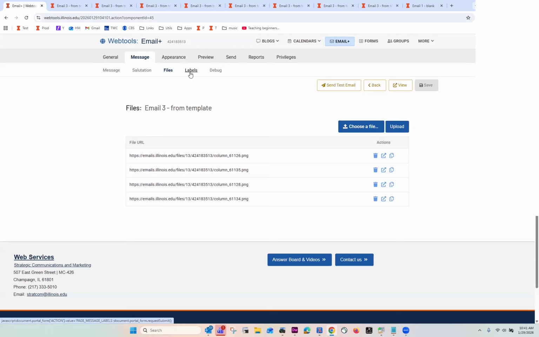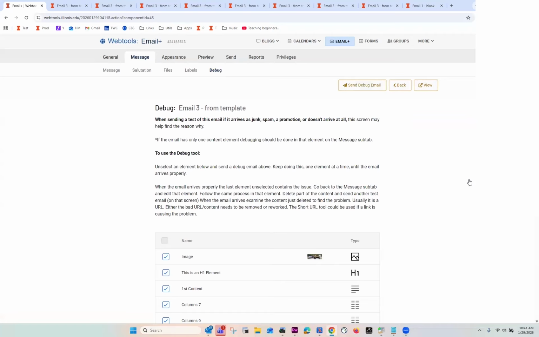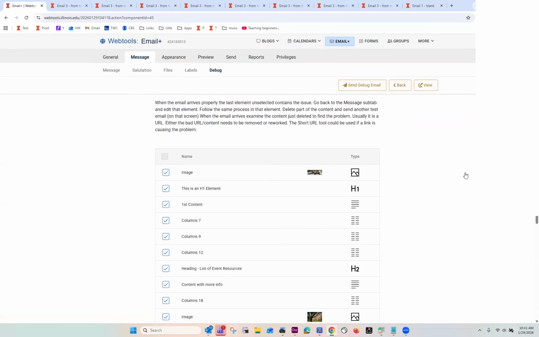I'm going to skip labels. That isn't used much. Debug. This is an important tab, even though it's rarely needed. If you're testing an email and your email is not coming, clicking that send test button and nothing is happening, most likely it's going to your junk, or it's getting stuck by the campus spam filter, but most likely it's going to your junk folder.